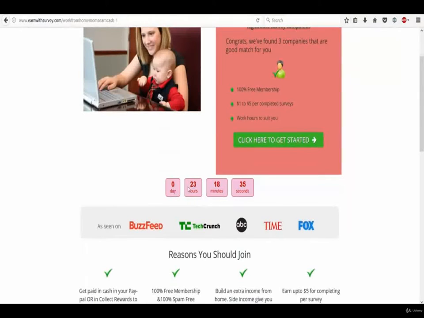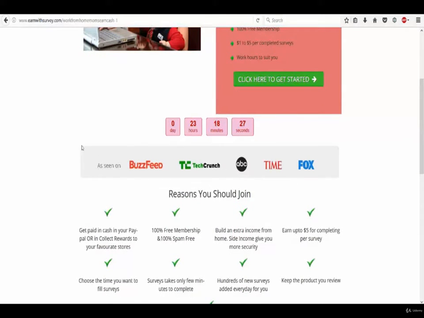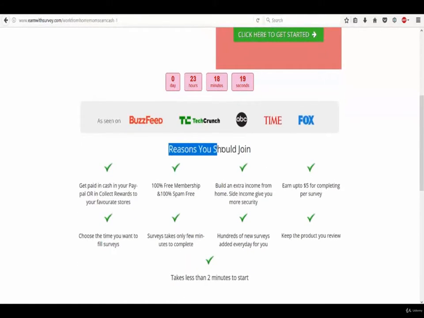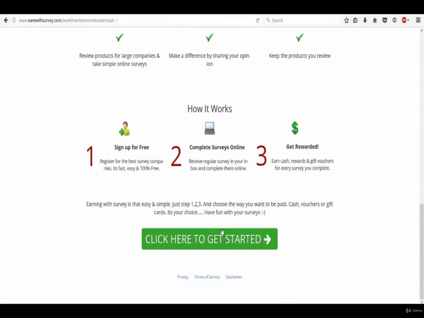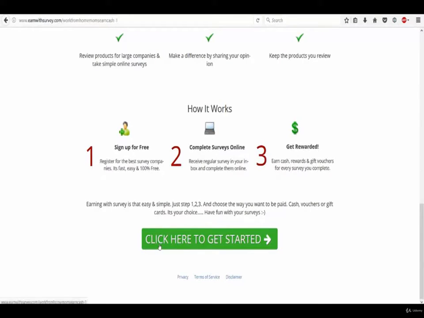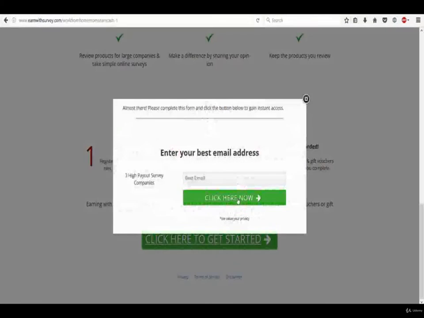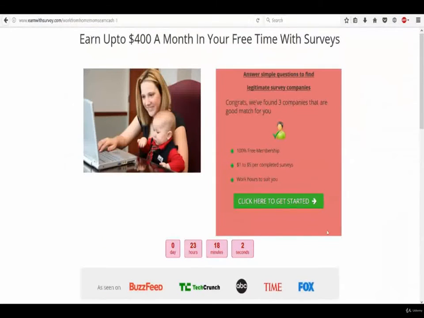I have put a timer over here to give them a bit of scarcity. This is a little bit of popularity. What is this called? Social proof. Then the reasons why they should join, what they'll be doing, and how it works. Because this landing page is a bit longer, I've told them click here to get started, so that they can send the email and go and fill up the offer. So this is one thing.